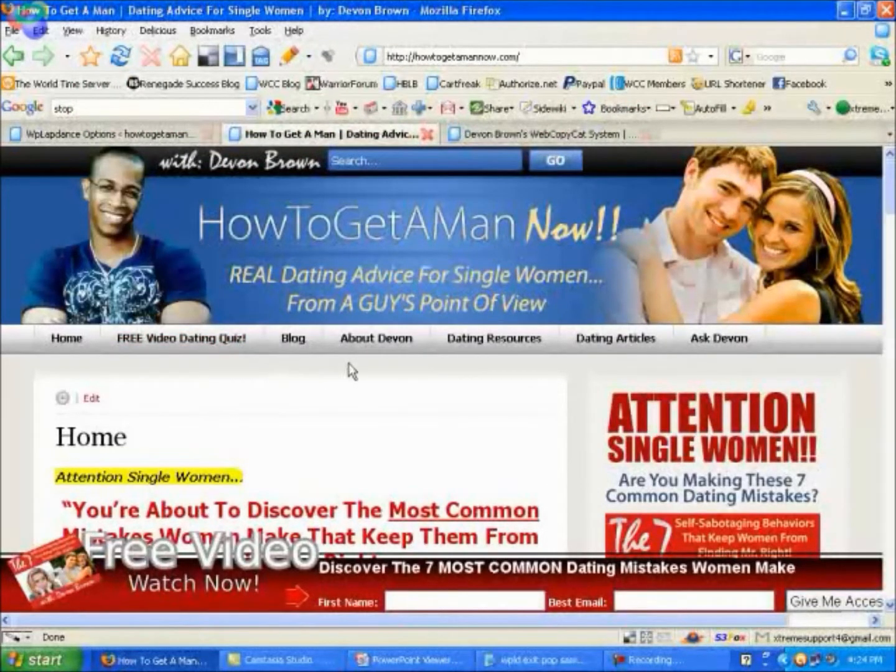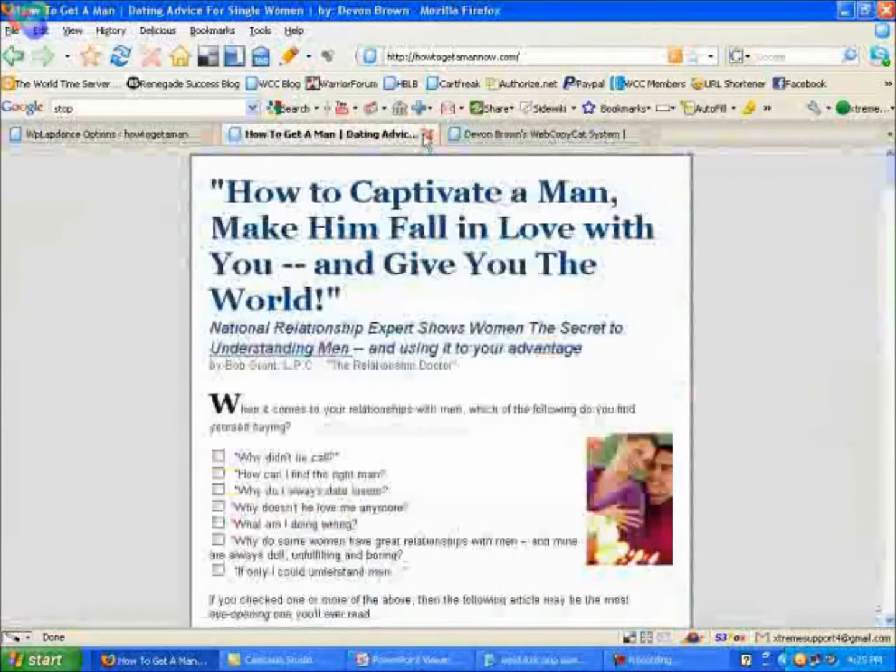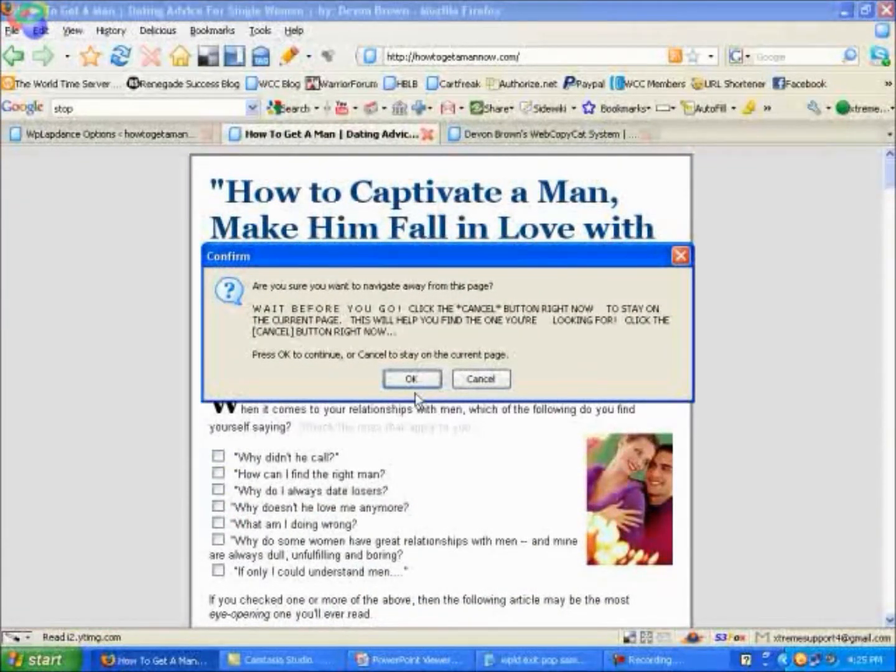Here we are back at howtogetamannow.com, which is my WordPress site that gives dating advice to women. And what we don't want, remember, the biggest thing we didn't want is for whenever somebody clicks on any of these tabs over here, we don't want the exit pop to come up. But when they do go to close the page out, like this, we do want the exit pop to come up. And as you can see here, this is the standard exit pop.